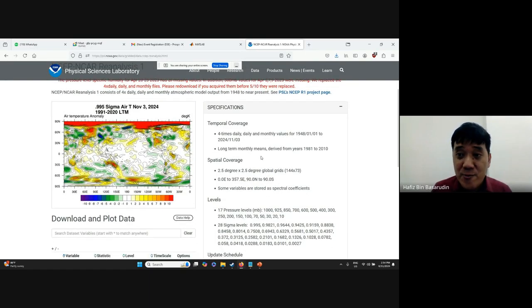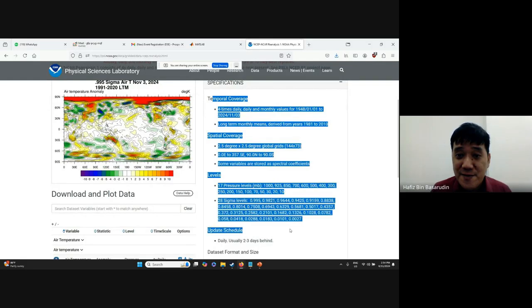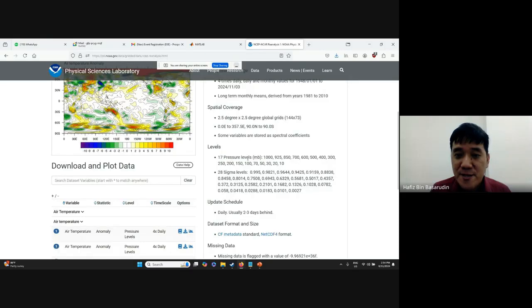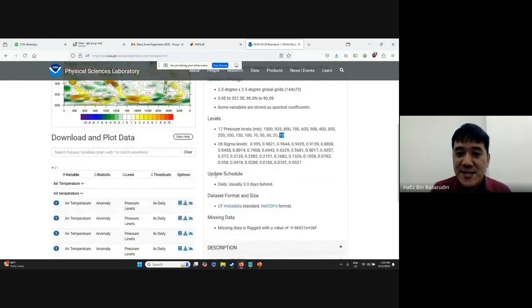Some of you asked about the resolution specification. There we go. Here they provide the information on that. Temporal coverage: how many times it was recorded daily? Four times daily. Spatial coverage, 2.5 by 2.5 degrees. Levels, like I mentioned just now, 17 pressure levels from near the surface all the way to the top of the atmosphere. And then the update schedules and the format, which is NetCDF. This is a very famous format used by a lot of meteorologists when they want to store their data.